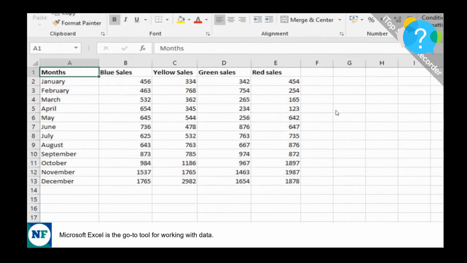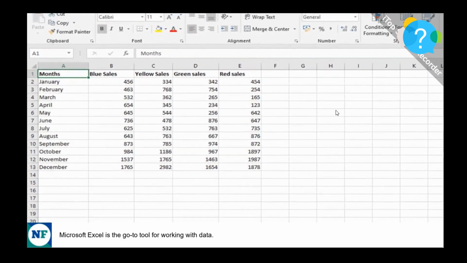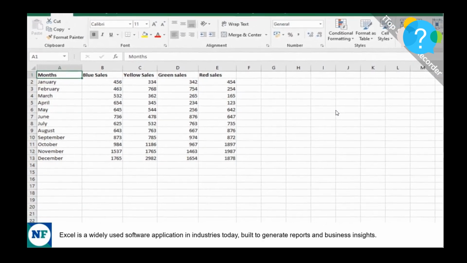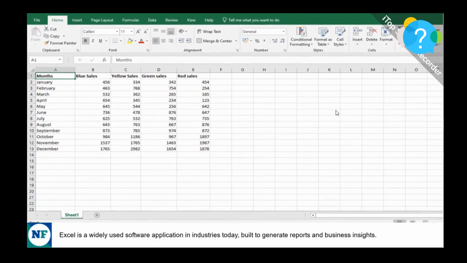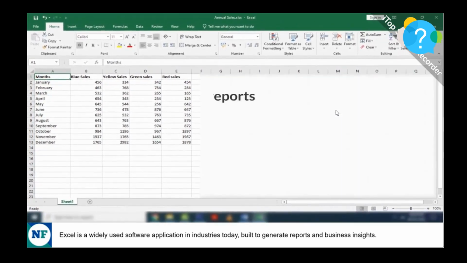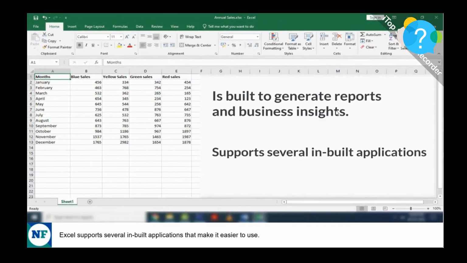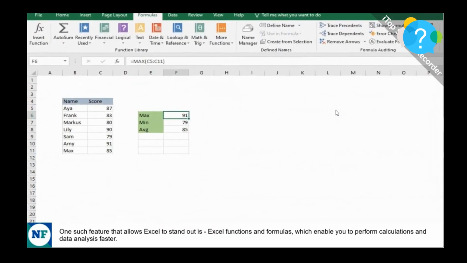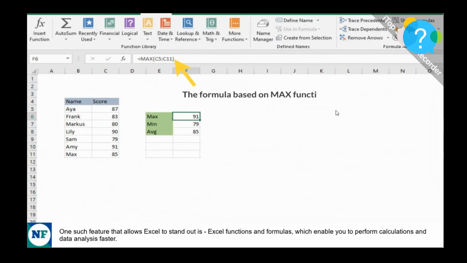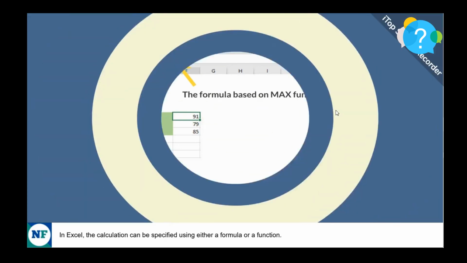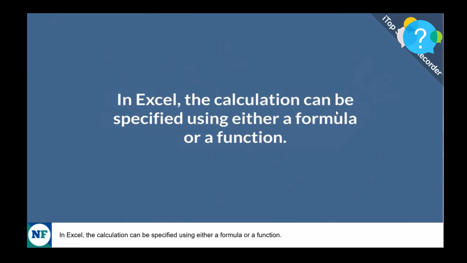Microsoft Excel is the go-to tool for working with data. Excel is a widely used software application in industries today, built to generate reports and business insights. Excel supports several inbuilt applications that make it easier to use. One such feature that allows Excel to stand out is Excel functions and formulas, which enable you to perform calculations and data analysis faster. In Excel, the calculation can be specified using either a formula or a function.